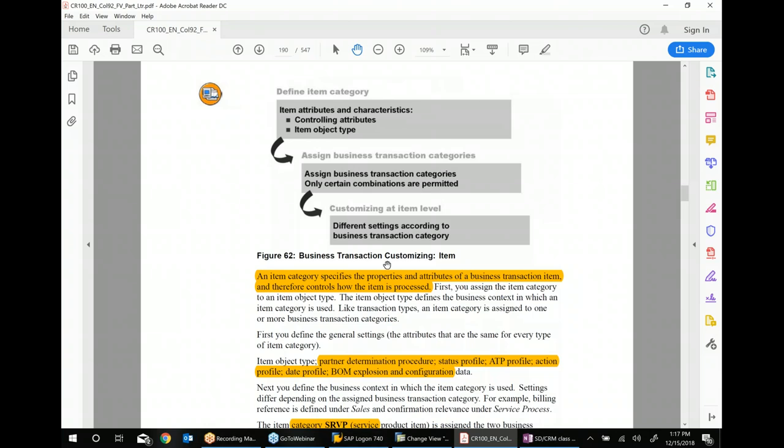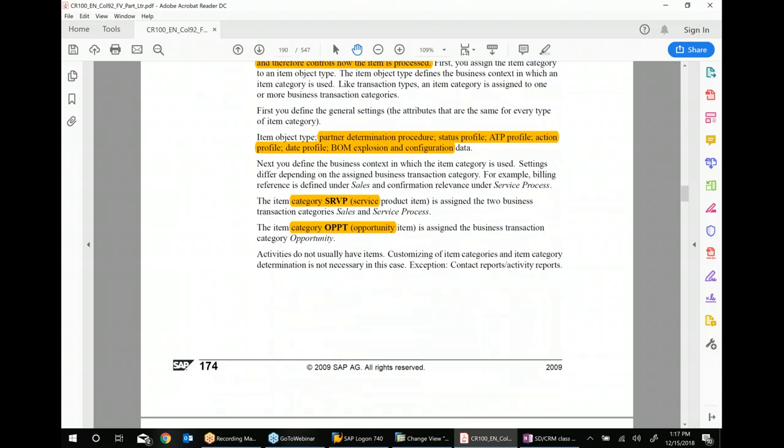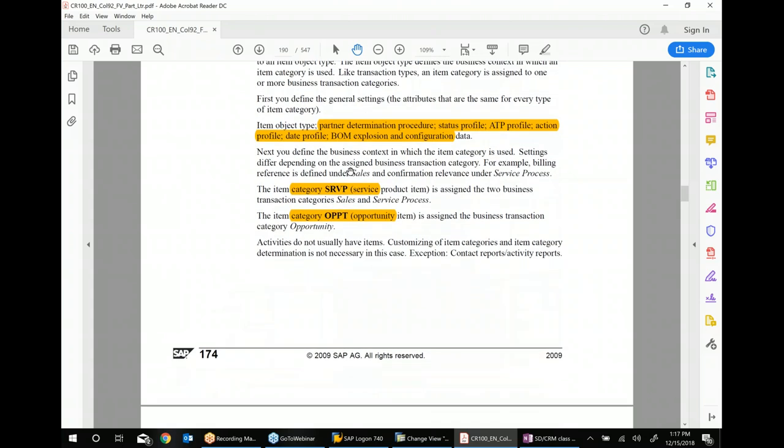So here we have a business transaction. It controls the attributes of the item in a transaction. These are from the item category. SRVP is an item category for a service transaction, make a note of it. OPPT is the item category for an opportunity transaction. Make a note of these two, please. These are the two standard SAP provided item categories.